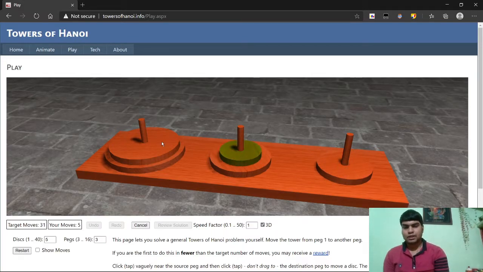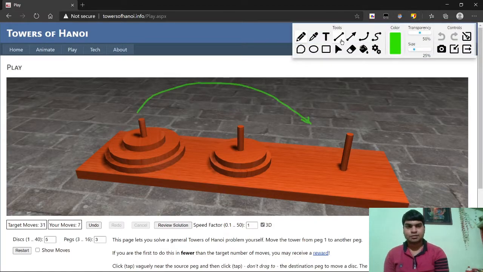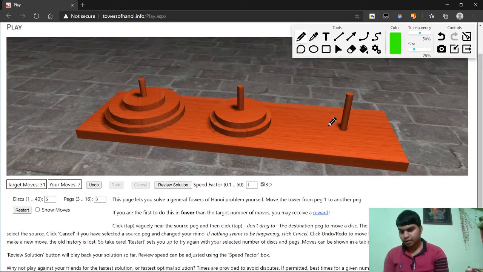Okay, so here let me try. So we have to do it like this. We have to use this middle rod as an auxiliary rod. Okay, so now let's take a simpler case.